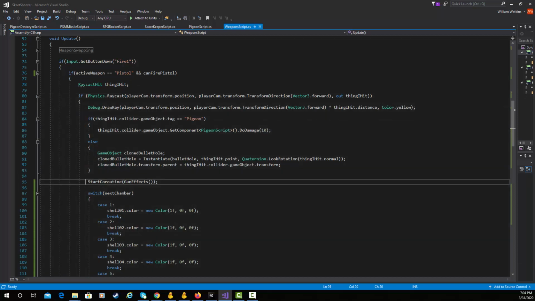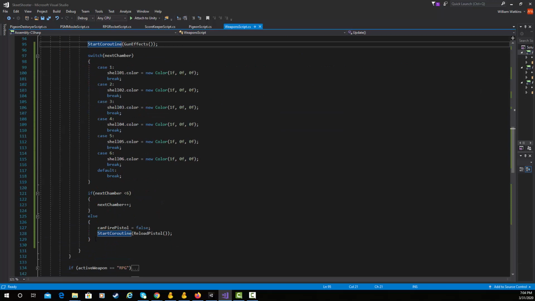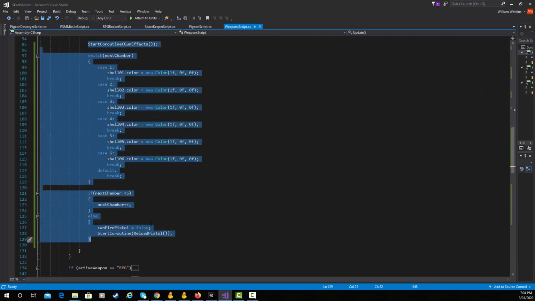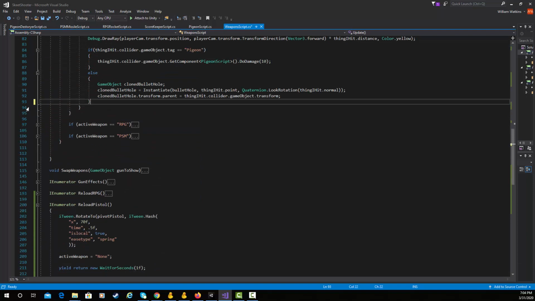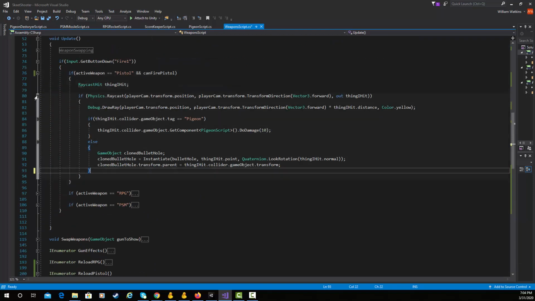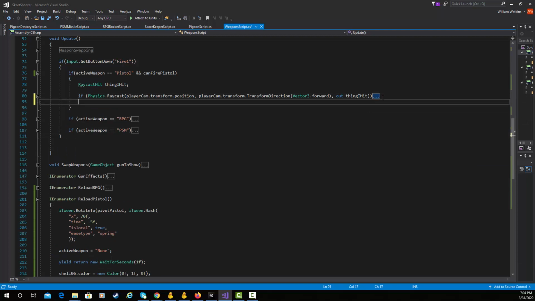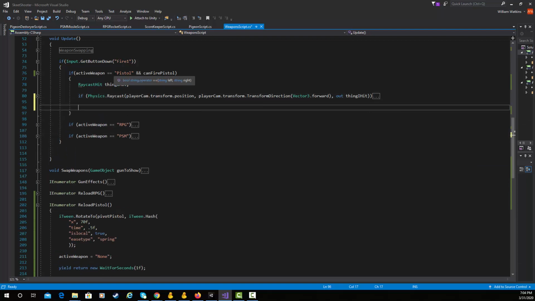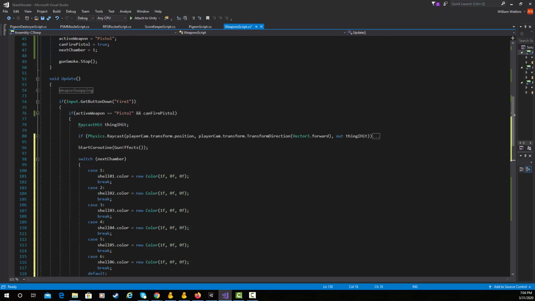So what I'm going to do is take my gun effects, which actually spin it and all that kind of stuff, and all of this, and I'm going to cut it so that it's outside of that area. Sometimes it's just easier to see this if I minimize that. I still want the code that I'm going to paste in here to be inside of the pistol and can fire pistol, so between these two brackets. But I don't want it to be within the brackets of the raycast.